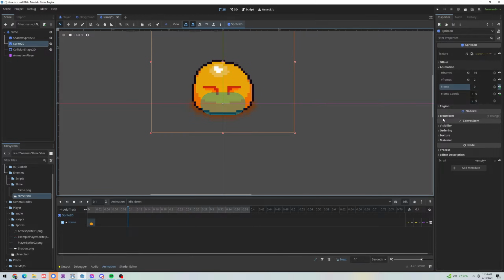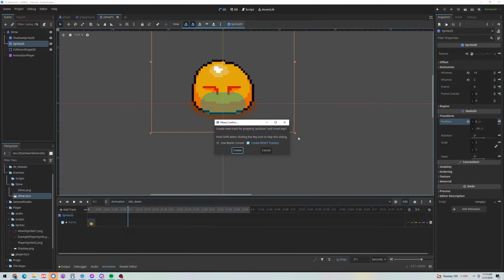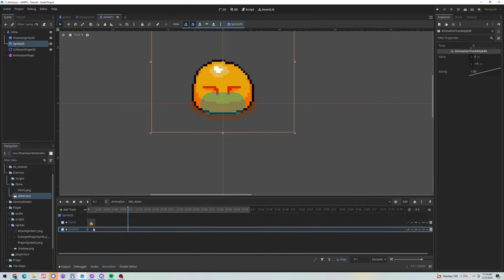And then let's select our sprite and key the frame. Go ahead and create that. And then let's also key the position. Okay. And I actually wanted that key at the beginning. So if your play head was somewhere else, it'll create the keyframe elsewhere maybe, but I want that on the first frame. And we're not going to change the position on the idle, but we will on the walk.